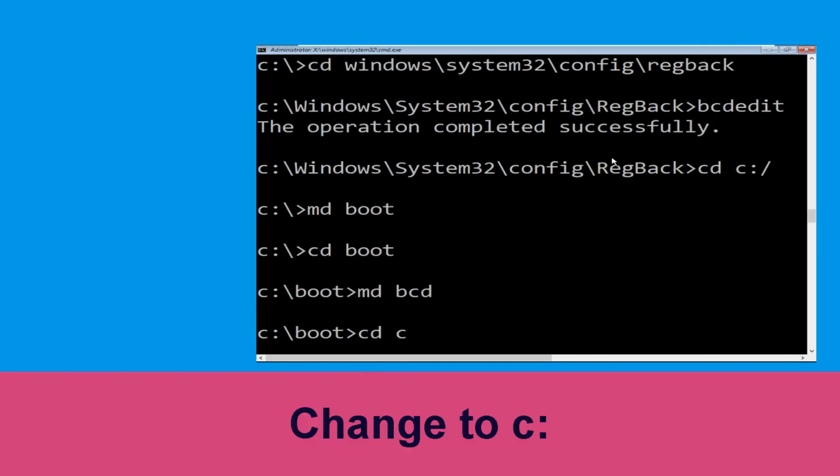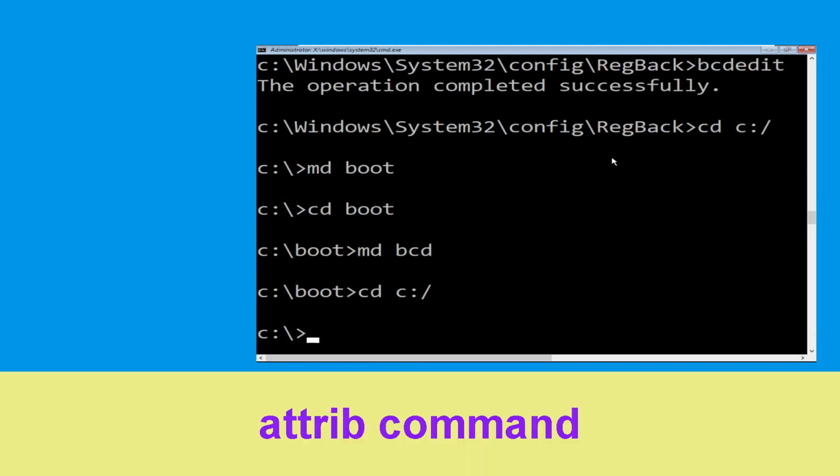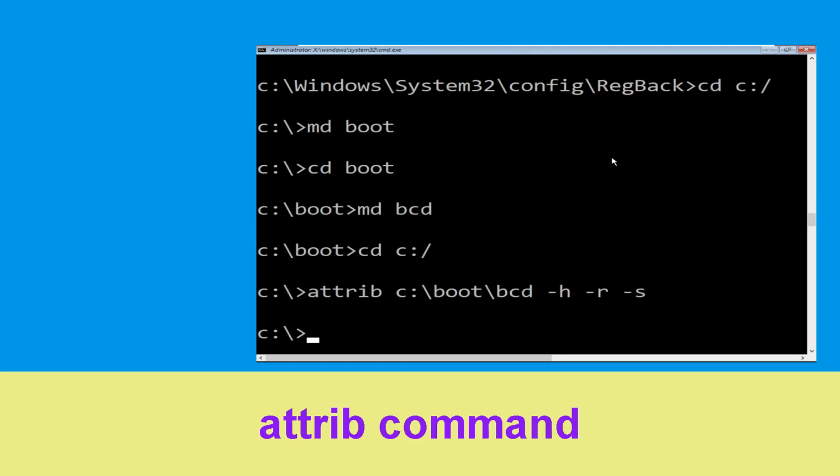Now type cd space c:/ and simply hit enter. Now type attrib space c:\boot\bcd space -h space -r space -s and hit enter to execute.